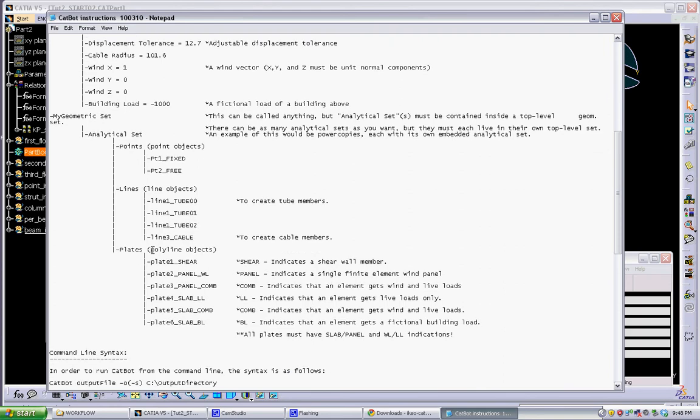And then plates are made with polyline objects in Catia, and they include a shear plate, which can be used as a structural member for things like cores. If you're dealing with concrete load-bearing wall conditions, you'll use those. And then you also have 5 types of plates which correlate to specific loading conditions in Robot, and this is how Robot applies things like wind load and live loads to your model.